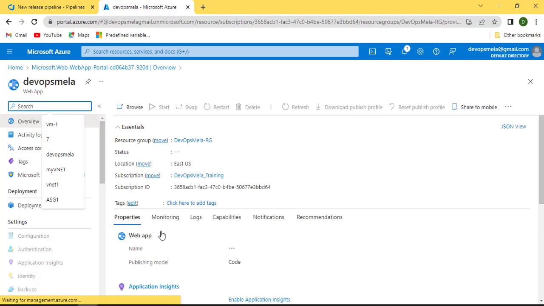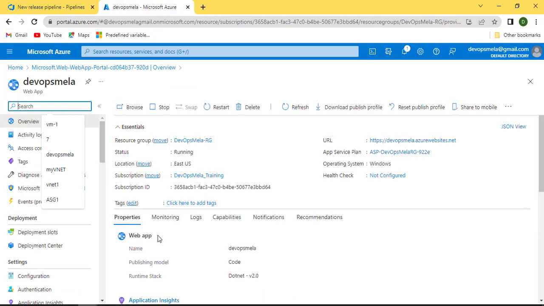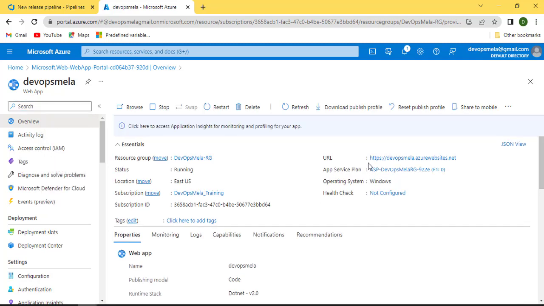I'm just waiting for my web app to come up. I have the web app. Now this is the URL, guys. If you want to change it and have your own custom URL, then you need to do a domain mapping and a DNS entry and everything. You need to create a record and many things you have to do if you want to have your own URL.